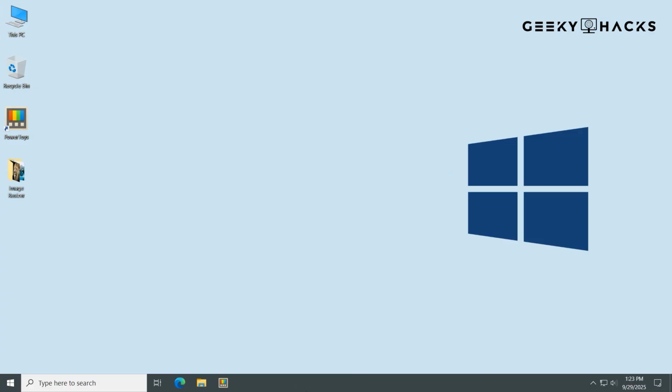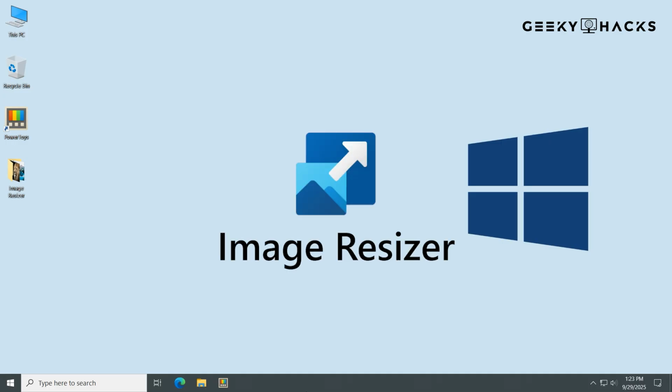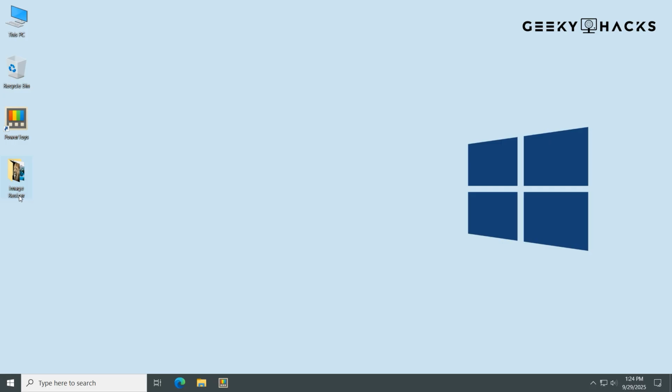Have you ever needed to resize a bunch of photos at once, but Windows doesn't really give you a simple option? Well, with PowerToys Image Resizer, you can bulk resize images in just a few clicks, directly from File Explorer. Let me show you how it works.